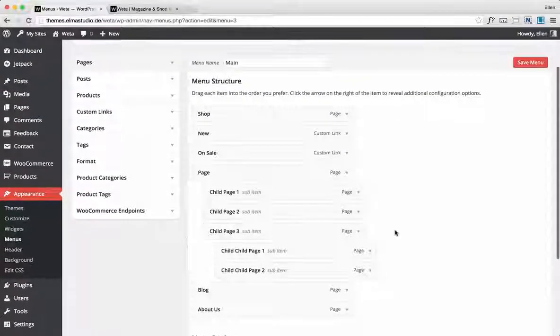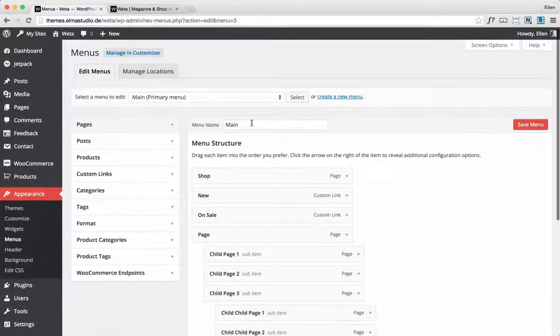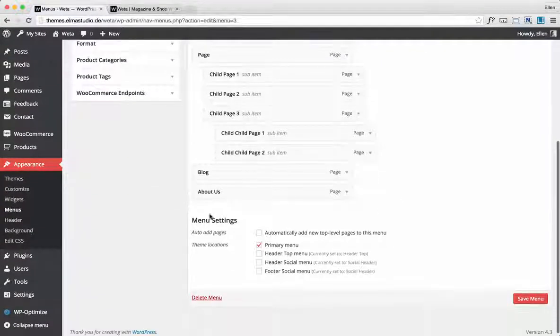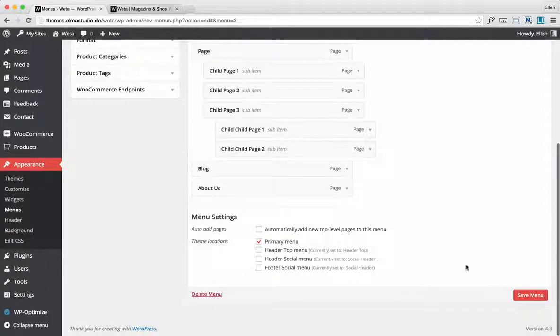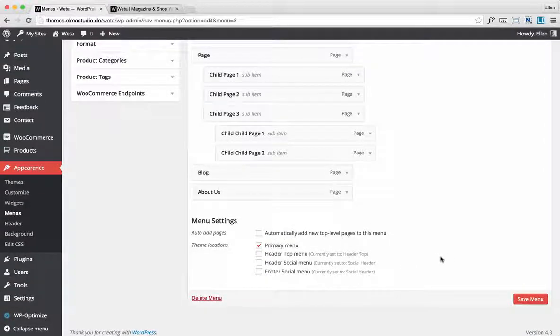And then after saving your new menu, you can give it any name you want. You just go again to the menu settings and you choose a primary menu for your main menu, and for your header top menu, if you want to use this as well, you create another menu and choose the header top menu location. And just save your settings and your custom menus will automatically show up in your theme.